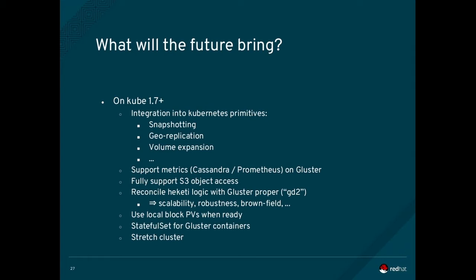But we're trying to get that into Kubernetes and have Gluster be one of the first ones to actually take advantage of that. One thing, volume expansion, for instance, has just landed. So in the 1.7 area, the user will be able to request expanding his volume by just doing it the Kubernetes way. So there's more stuff to come.